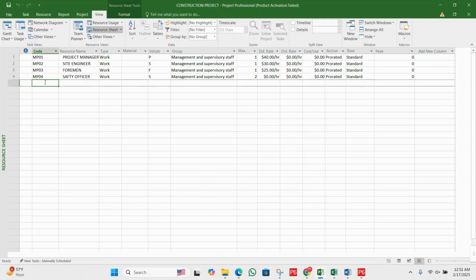After that, let's put MP05. That is the mason. Let's change the group now. Let's choose skilled labor or worker. How many masons should be available? Let's suppose we need four.